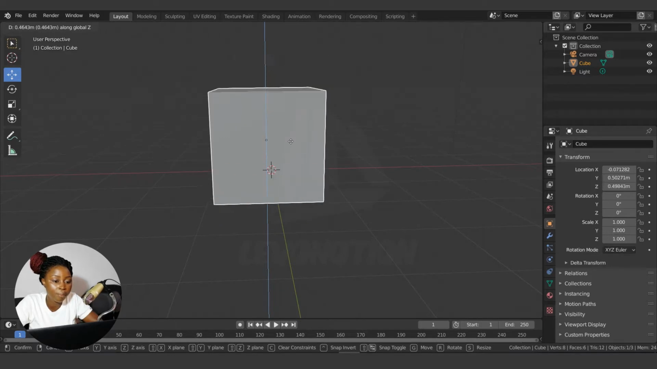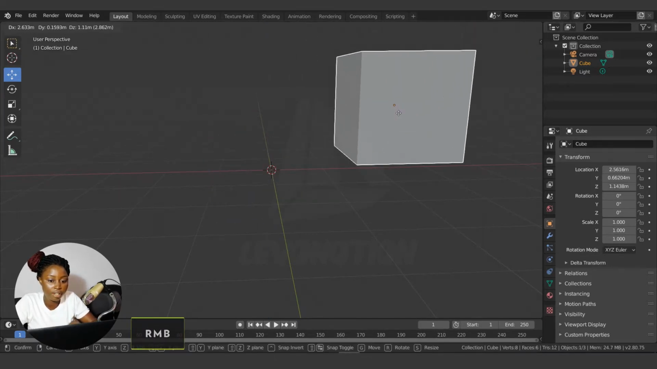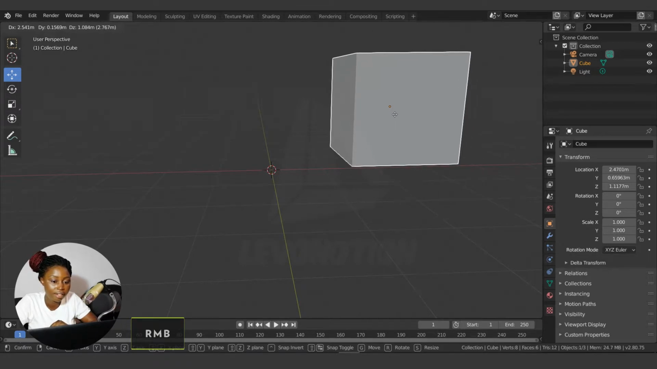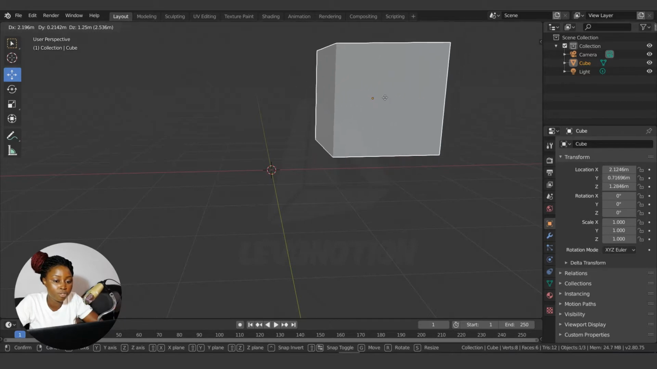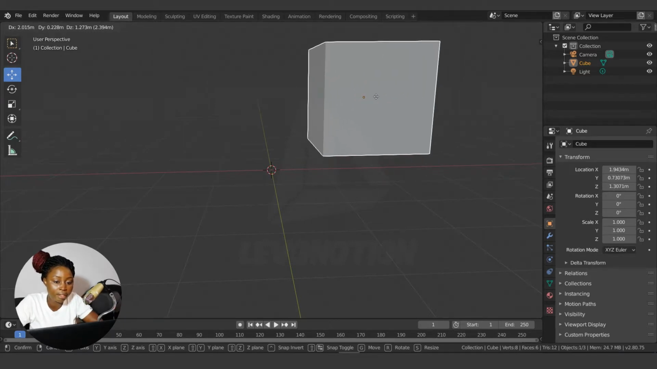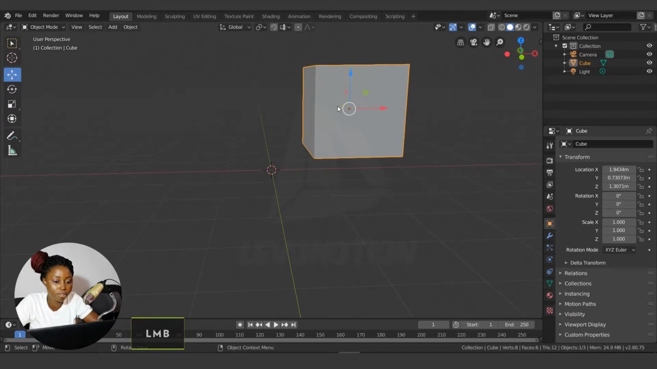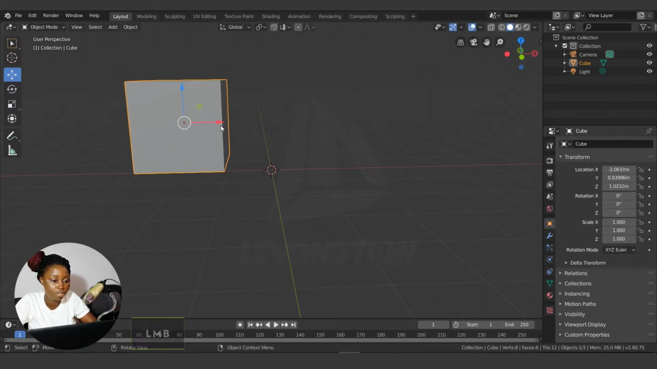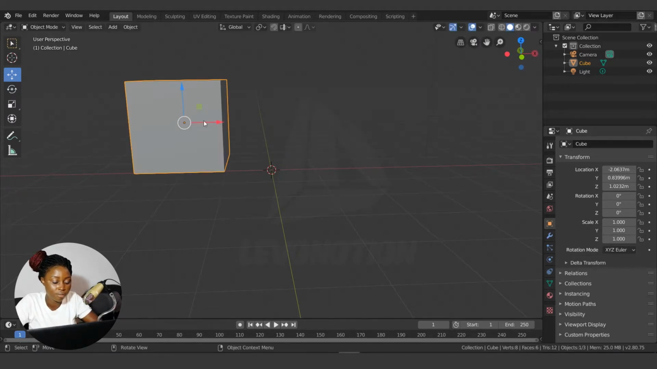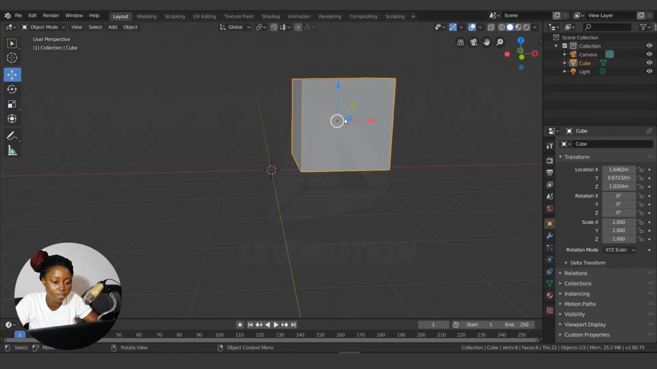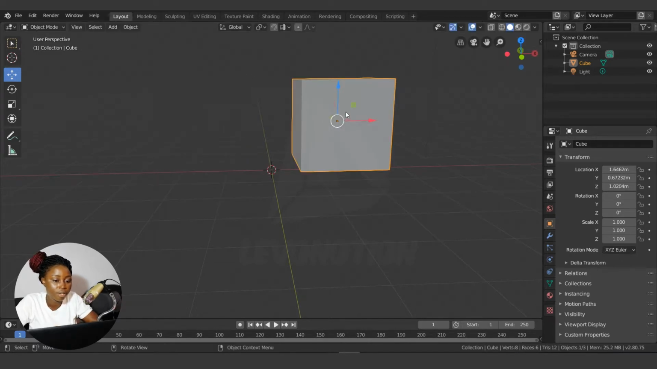And to cancel a particular transformation, you right click. So if I want to move this here, I right click to cancel. But if I want to enter this position as the new position, I left click to accept the new transformation. So G, left click to accept, G, right click to cancel.